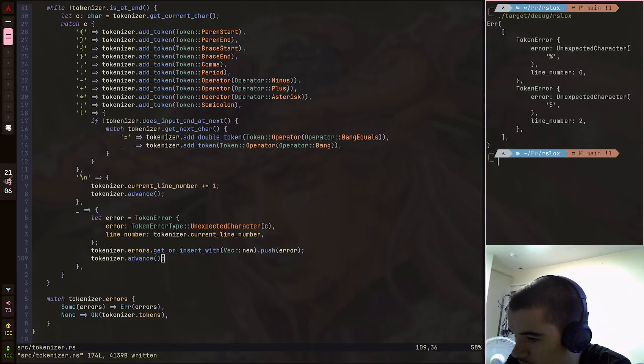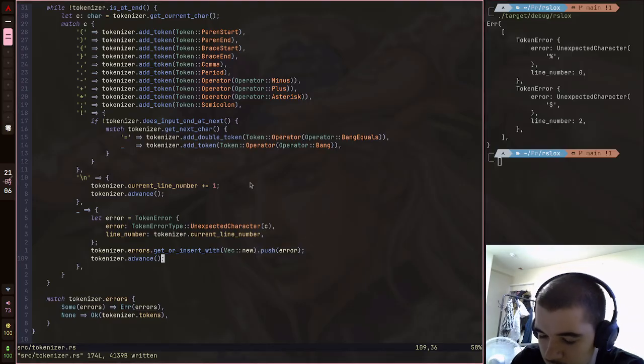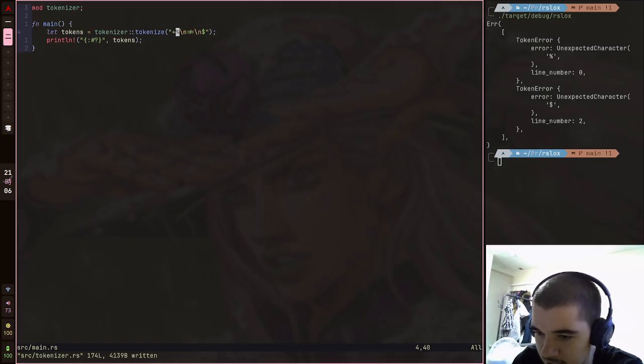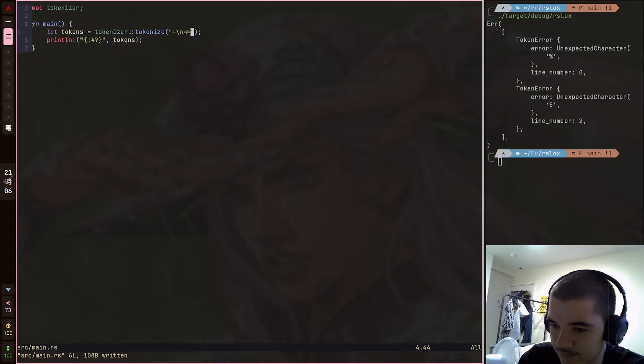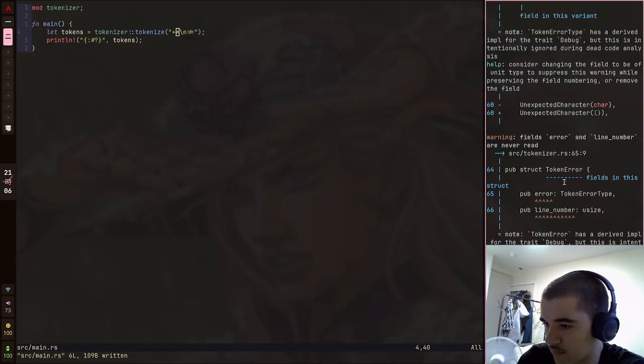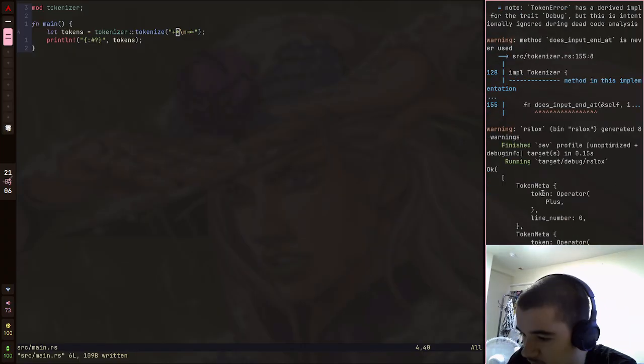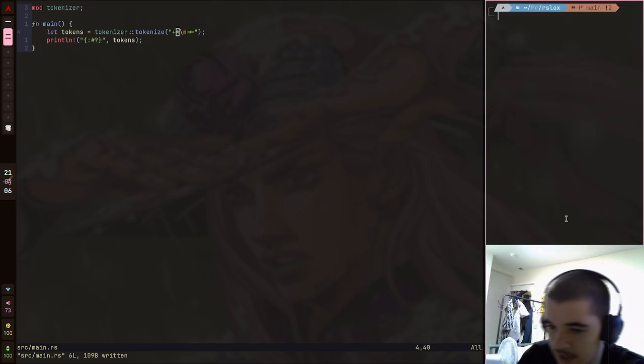Alright, it works. You get token error because you have 2 unrecognized symbols. Let me just go ahead and remove those so I can test it properly, as if there were no errors. My camera's covering it, but it says okay. That's fine then. So yeah, everything still works.